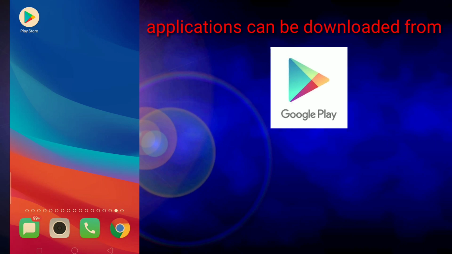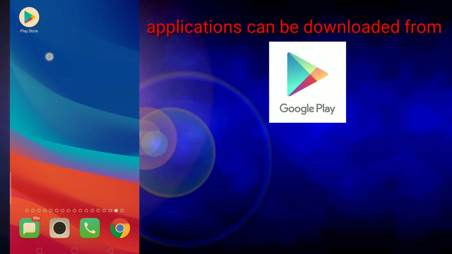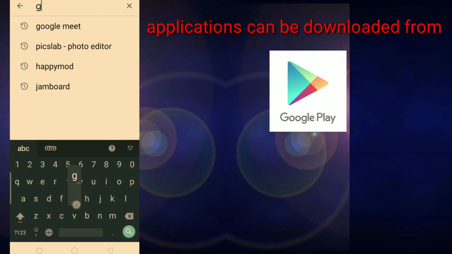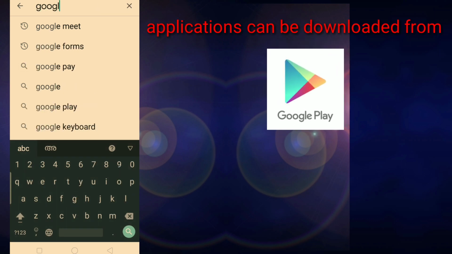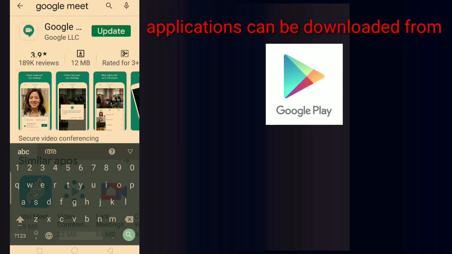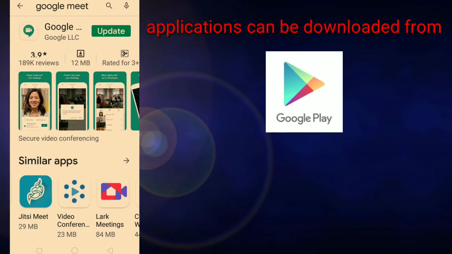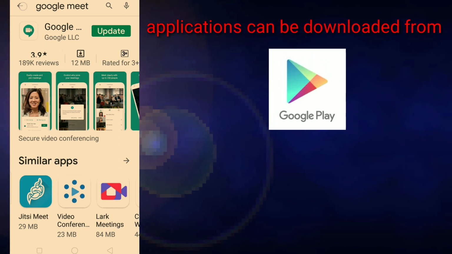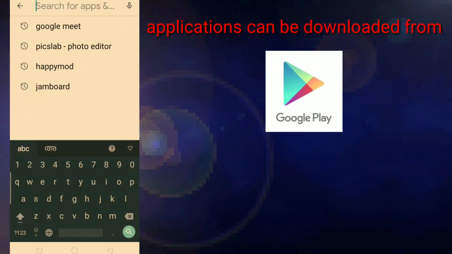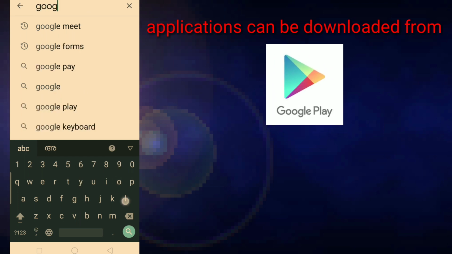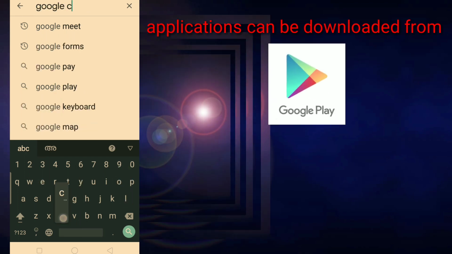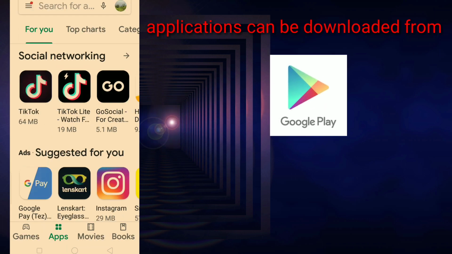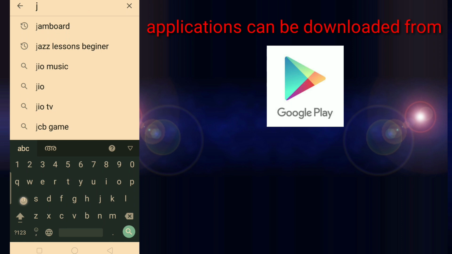All these applications can be downloaded from Google Play Store. Go to Play Store, type in the application you wanted, like Google Meet. Since I already installed it, I'm getting a notification as update. If you haven't installed, follow the procedures and install it. Likewise, you may install Google Classroom. I have installed it. Then goes Jamboard.